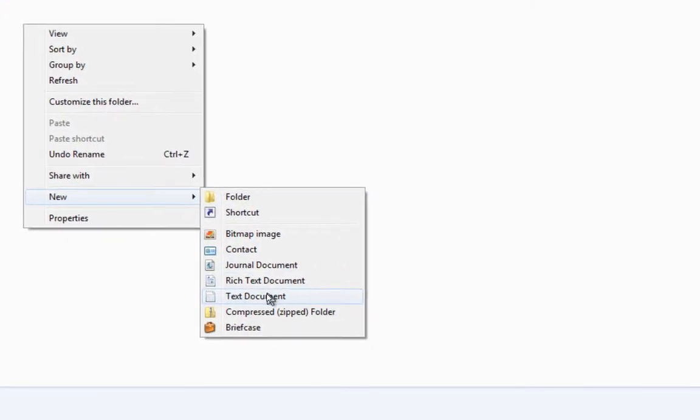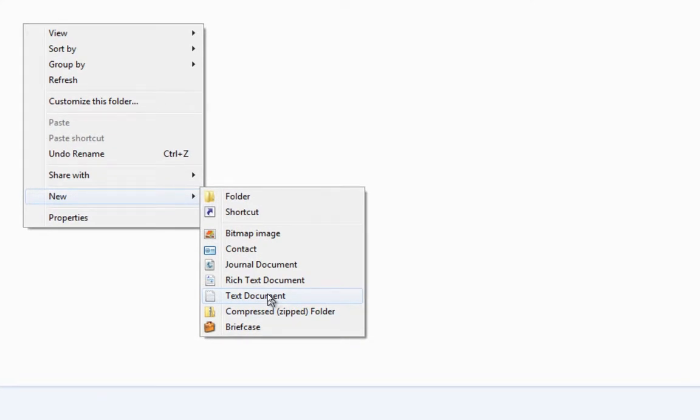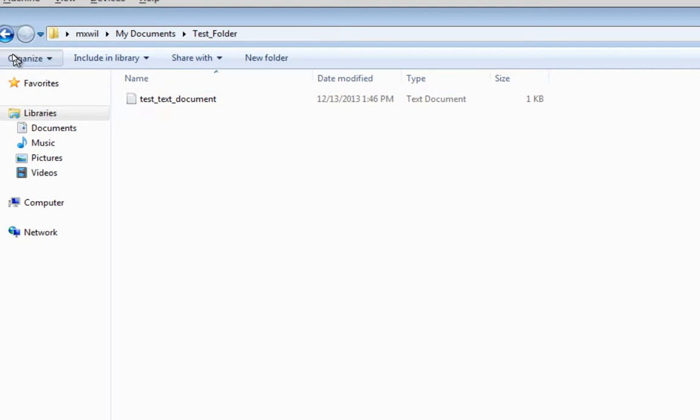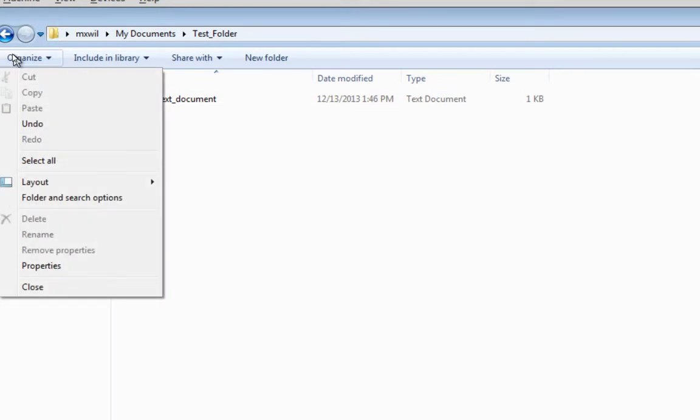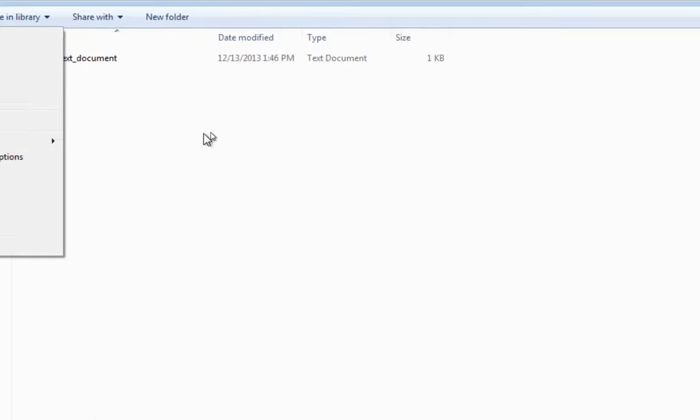Let's see, I was trying to create an actual document. Hold on one second. Okay, there is another way we can create one.